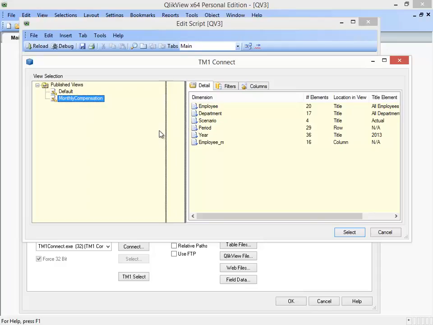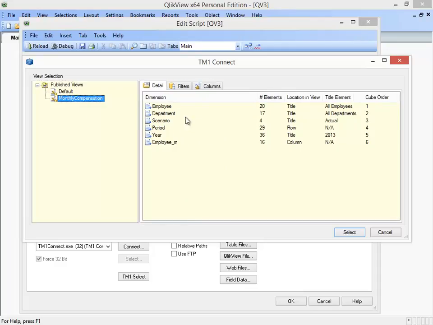If you look at what's on the right-hand side here in the details, it will tell you that these are the dimensions which are on the titles, which are on the rows, and which are on the columns, and then what order they are in the cube. And this is just display information if the user is interested.